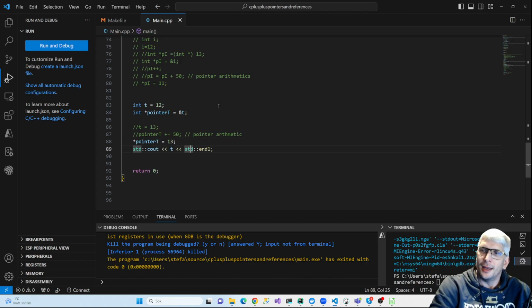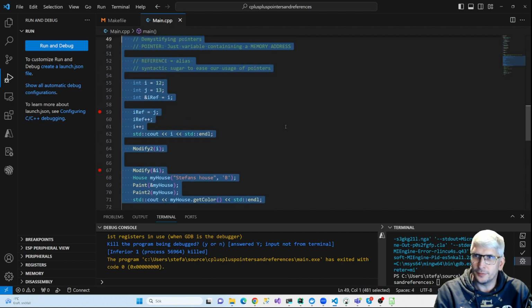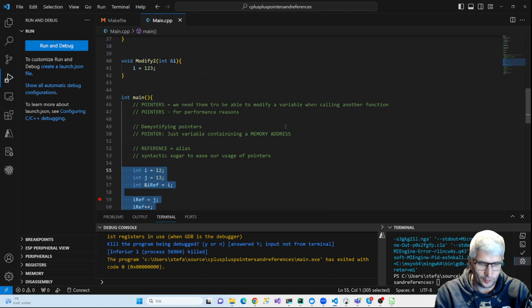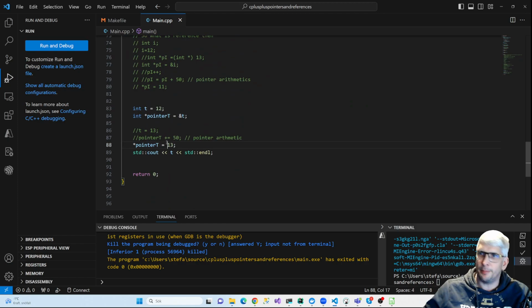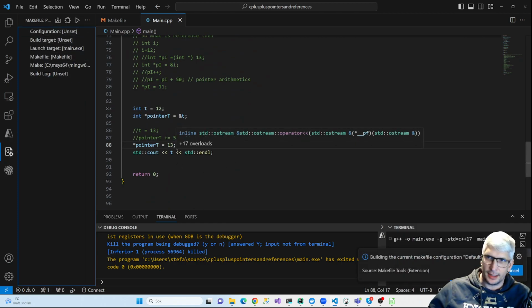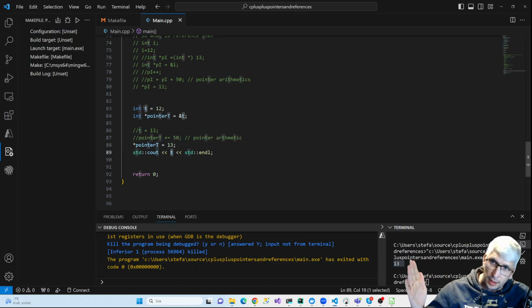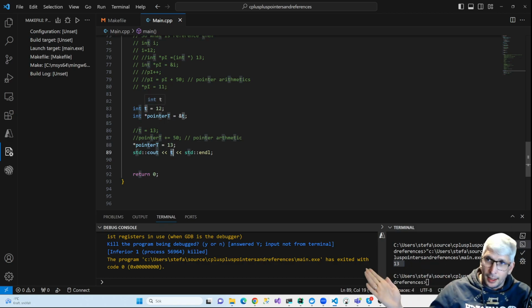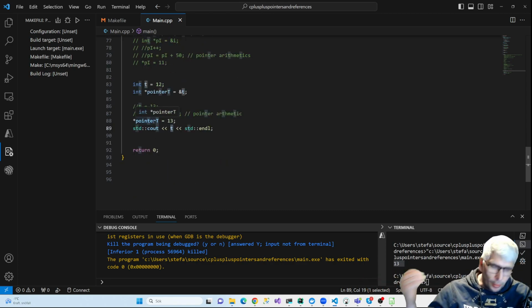Actually, I should comment this out. So this is all that's happening. All right, let's run it and see what it says. It should say 13, right? We are printing the t. We are only setting t to 12. So how can it be 13? Because we have a pointer to t, and we are modifying whatever the pointer is pointing to.